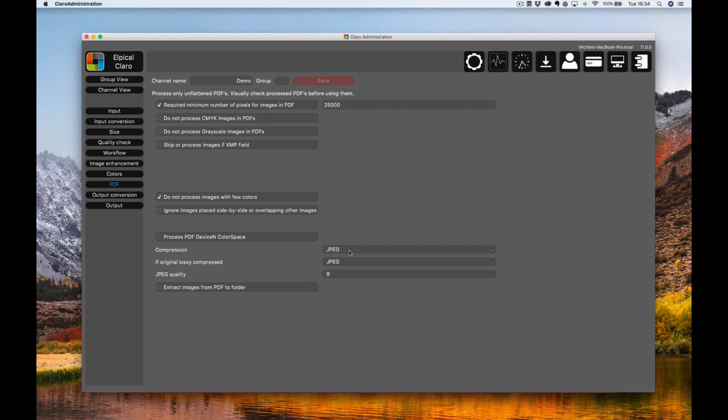And then we can also process images with a certain compression. So we can use JPEG or zip compression. And if the original is lossy, you can set it to JPEG. The JPEG quality can be set as well. Then if you want to, you can extract those images to a certain folder as well. Otherwise, they are just placed back into the PDF.